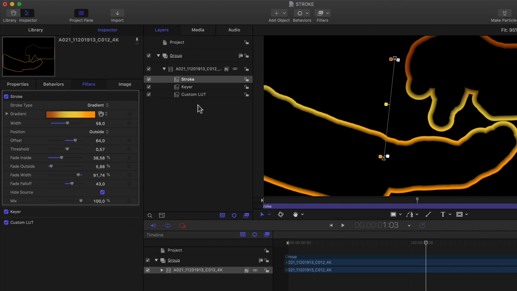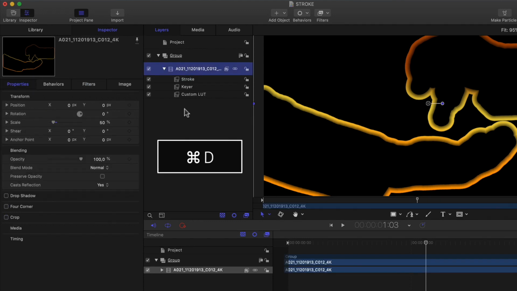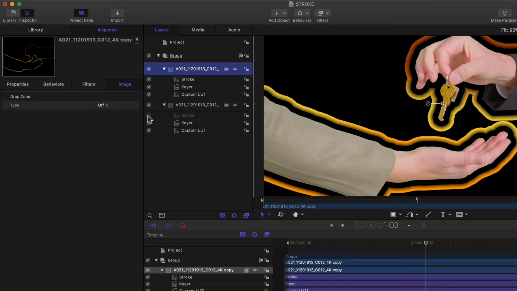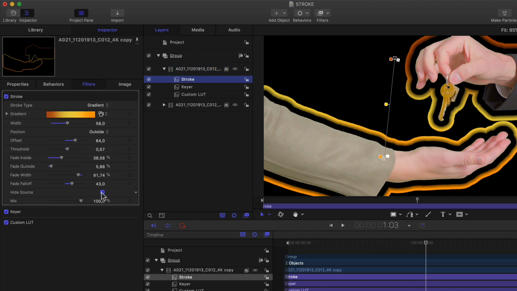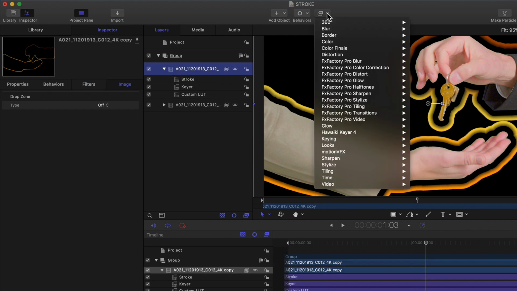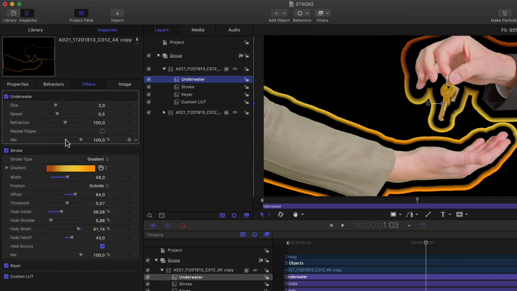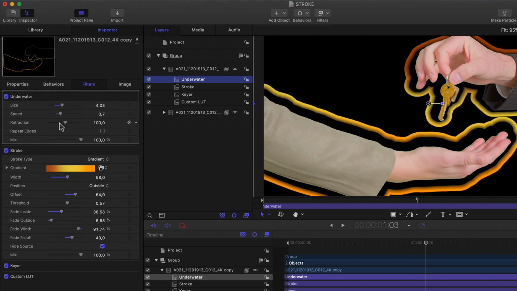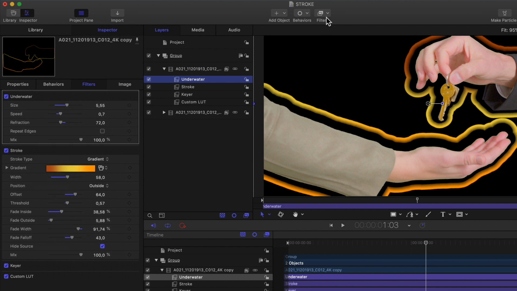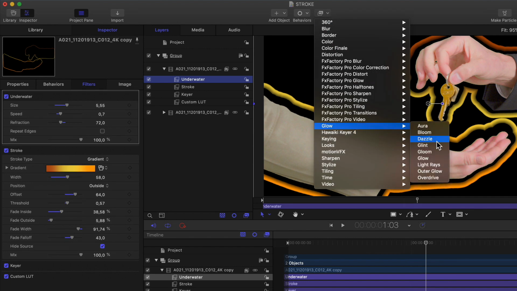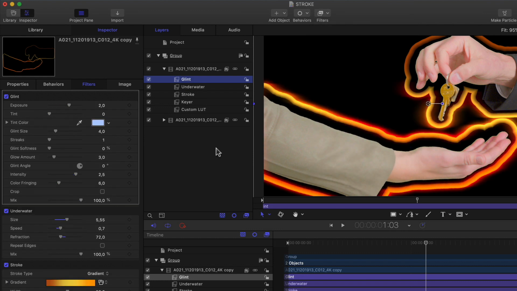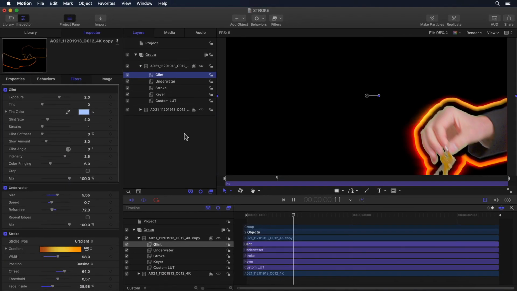So if I, for example, wanted to make this outline a little more dynamic, I could duplicate this layer, delete or deactivate the stroke from the lower layer, and set the stroke filter of the upper layer to hide the source. Then apply a distortion filter to the upper layer, such as the underwater filter. Adjust the settings to my liking, and then maybe even apply a glint filter to accentuate it all a bit. And with that, I get a nice and cheesy 80s style music video effect.